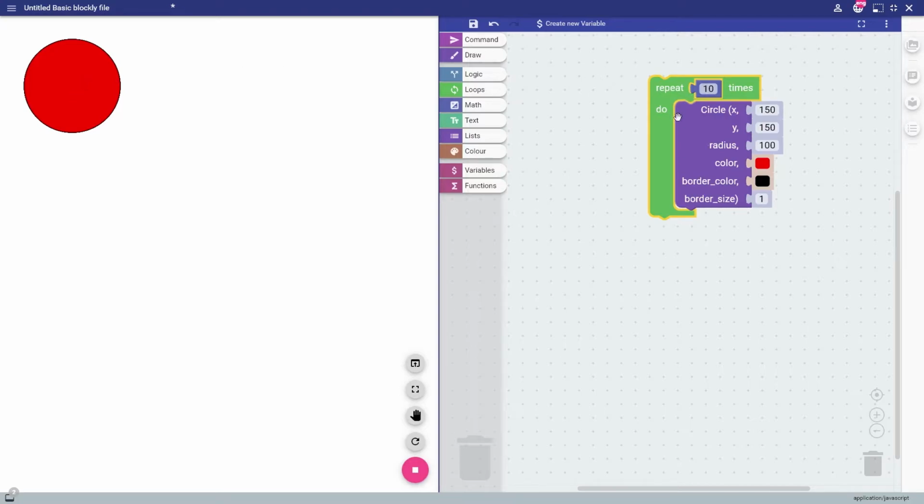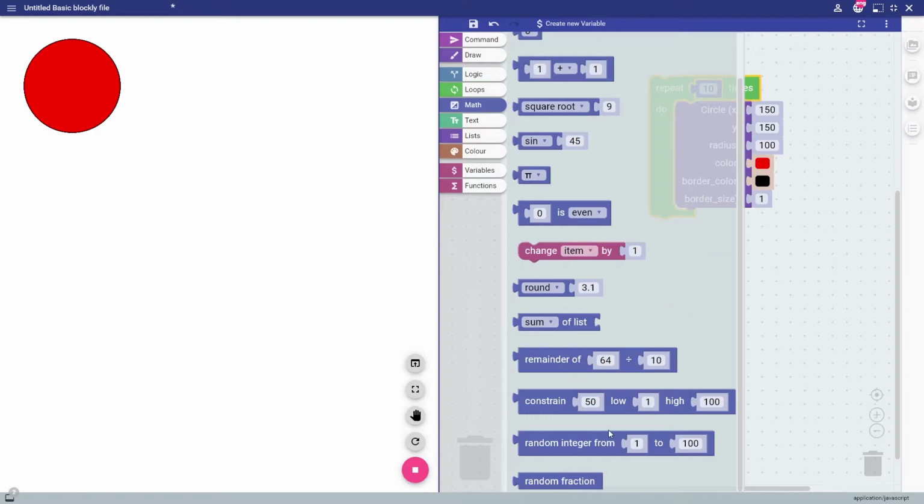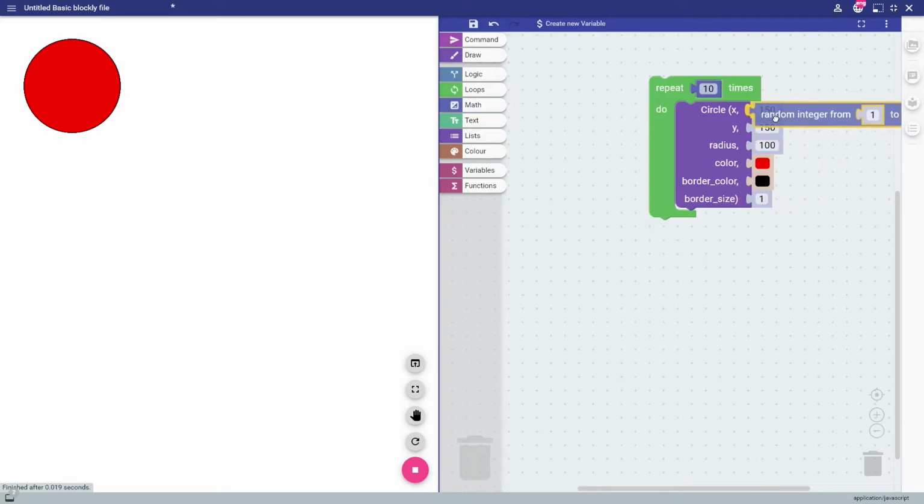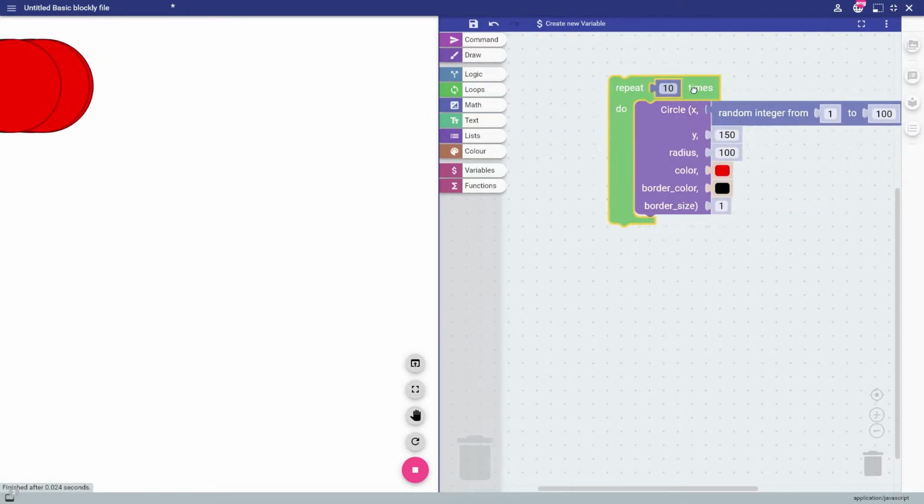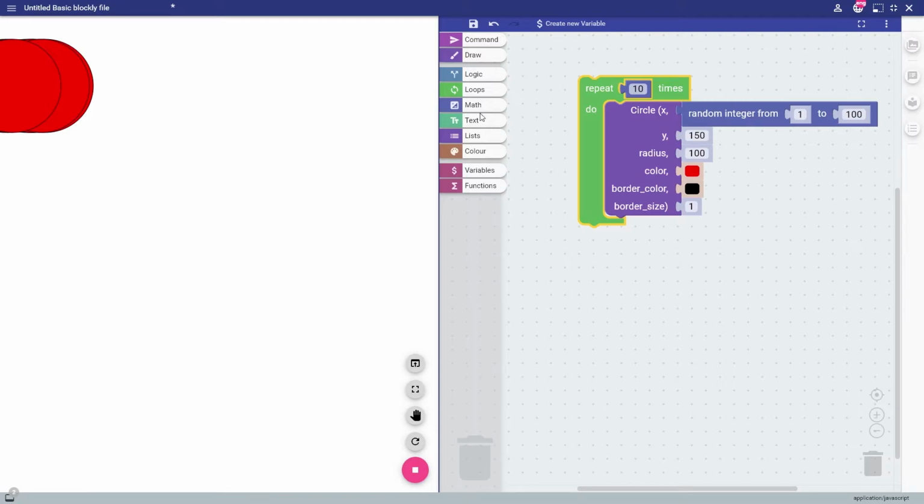So what we've got to do then, we're going to want to go ahead and use the math. And we're going to want to select a random integer from 1 to 100. And this little key right here, we're going to go ahead and plug that in right there. So you can just go ahead and explain that now, instead of 10 circles stacked on top of each other, we've told them to spread out between 1 and 100 just randomly on the x-axis.